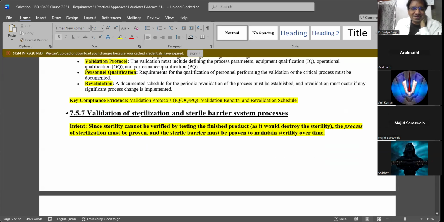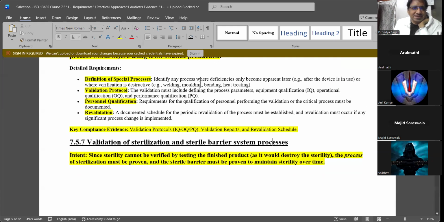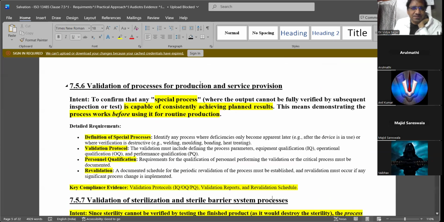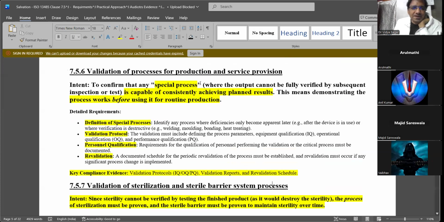Then the validation of sterilization. I told you about the sterile barrier system process; this you need to validate. Whatever sterile barrier system you take, you need to test it. Okay, special processes we talk about, we need to do validation. We discussed validation is important when you don't have input and output, you have only the process.